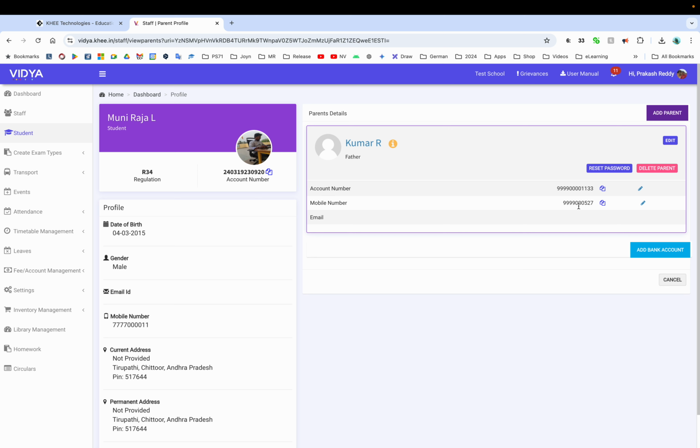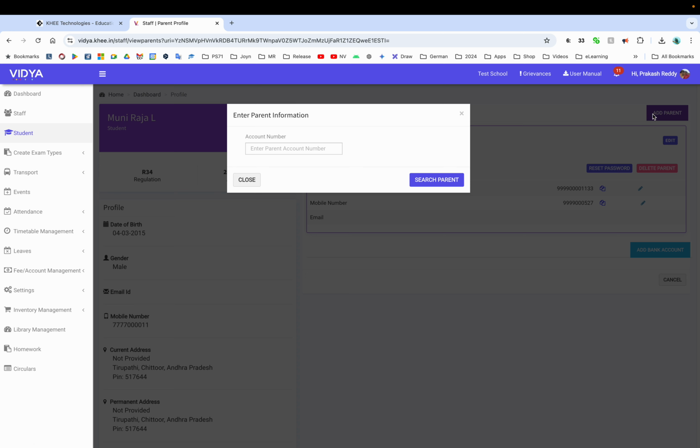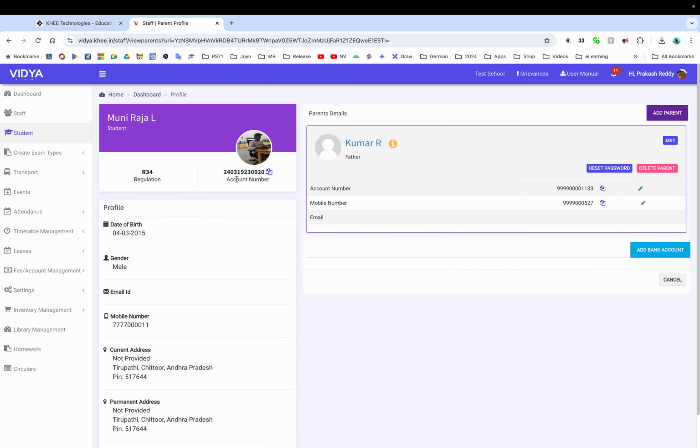Okay, so what is your username and password, everything will be automatically sent. Or if this parent does not really belong to the given student, you can delete the parent. Okay, you can delete the parent and you can add the parent again. So here also it is the same, again the 12 digit account number you can give and add it.